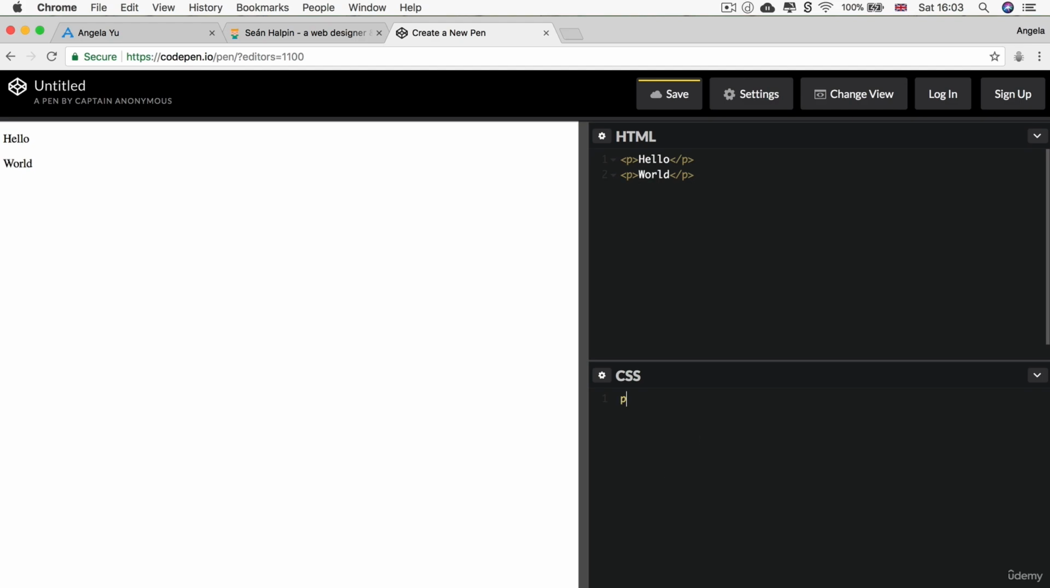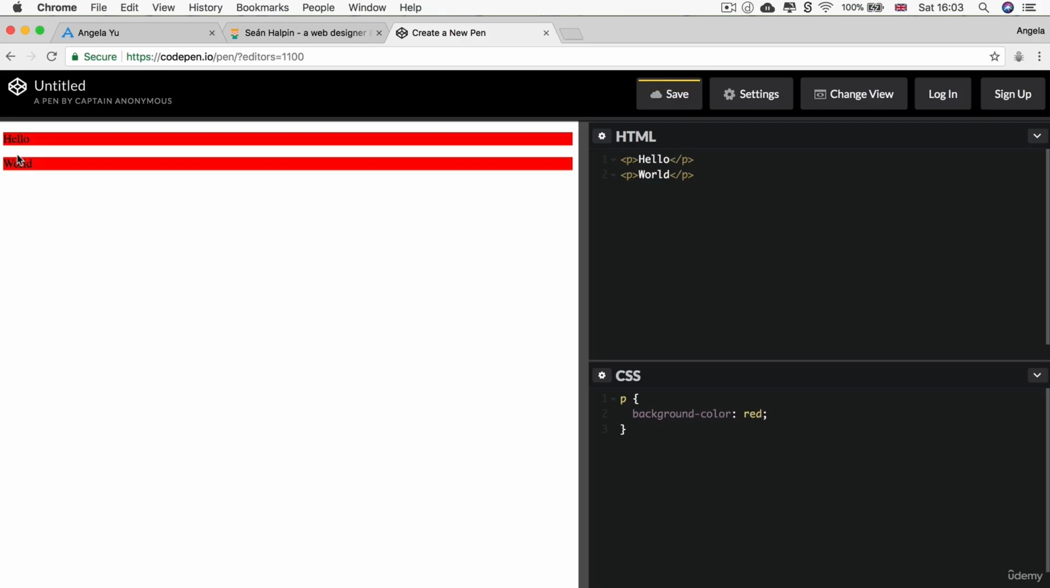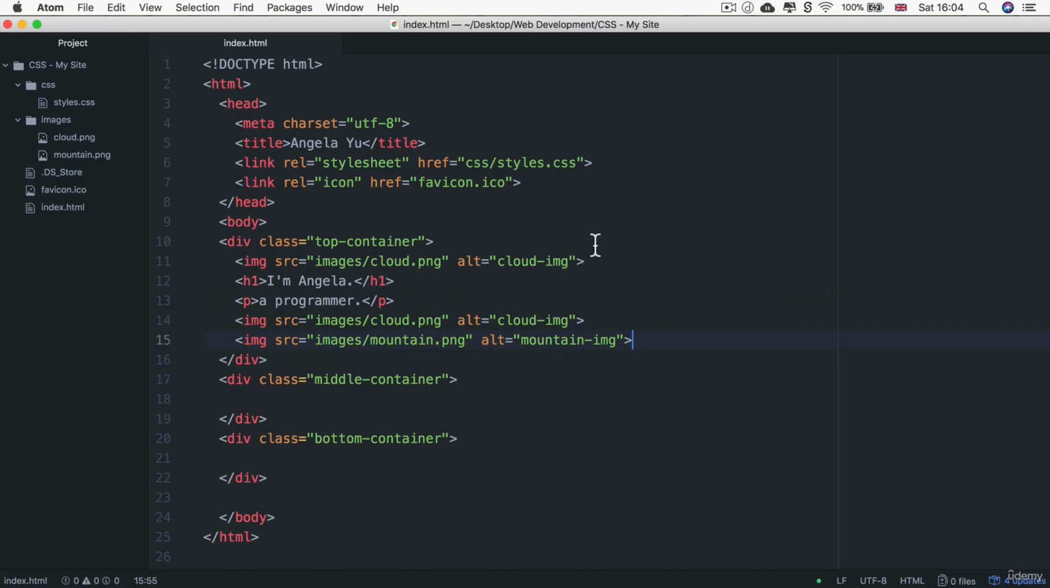Now, if I select the paragraph tag in my CSS and I give them both a background color of, say, red, then you can see that the entire paragraph takes up the whole width of the web page. So it's blocking any other element from being on the same line next to it on the right or on the left. Now, here's a related problem.